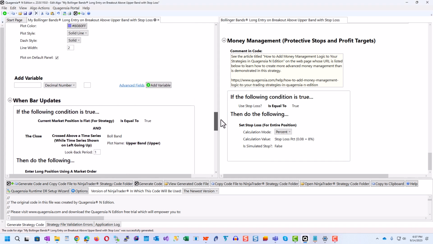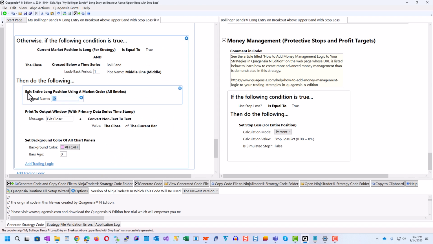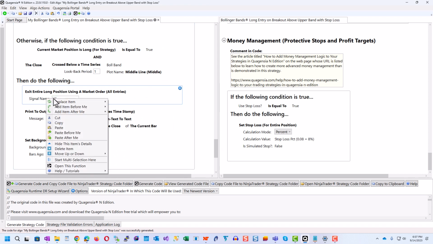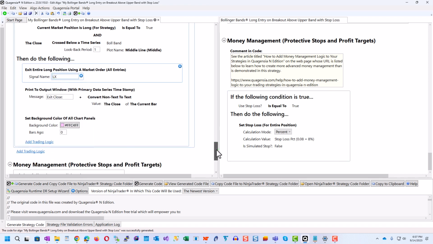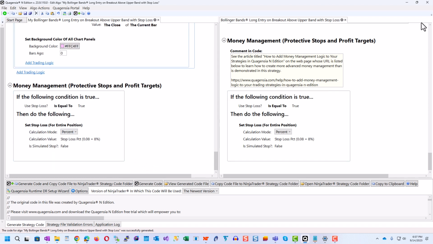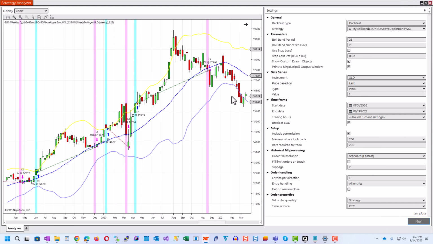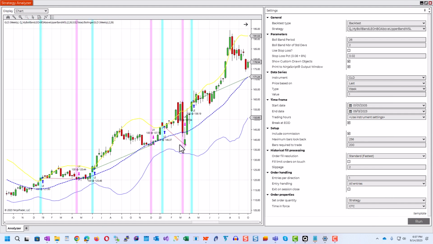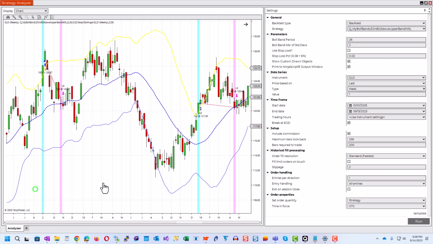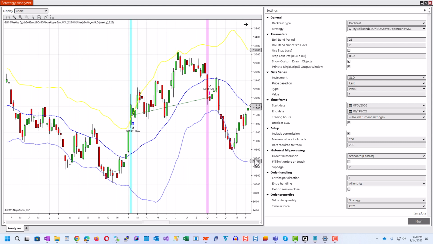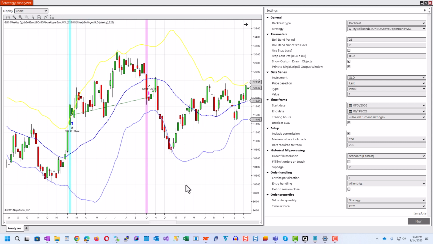The exit market order right here, exit entire position, is LX, but the name of the order in NinjaTrader for the stop loss is called stop loss. So you will see that every order has name LX, and they're all because of a cross under the middle line of the Bollinger Band. So yeah, the stop loss functionality was properly turned off as we hoped.